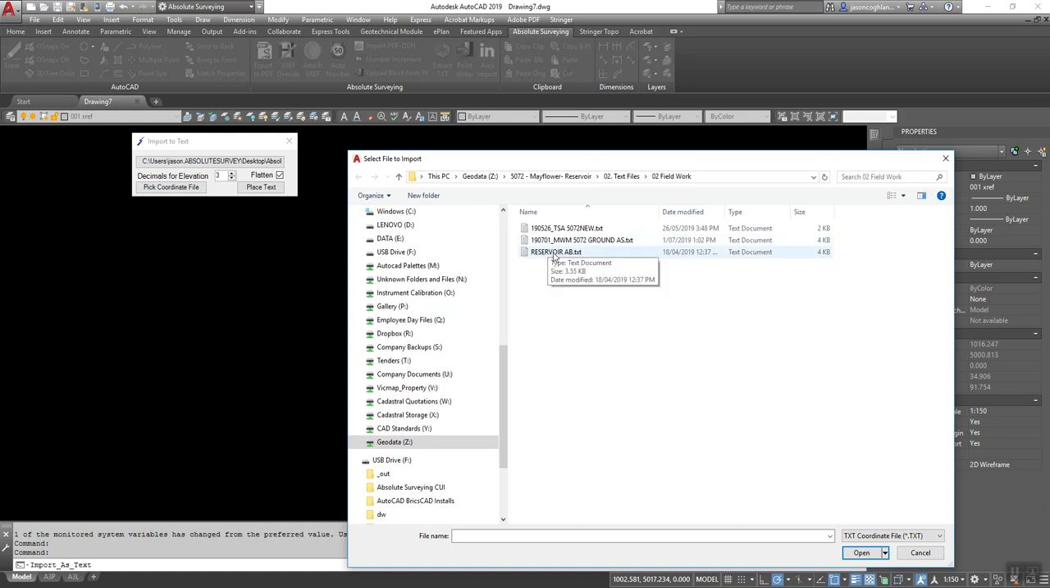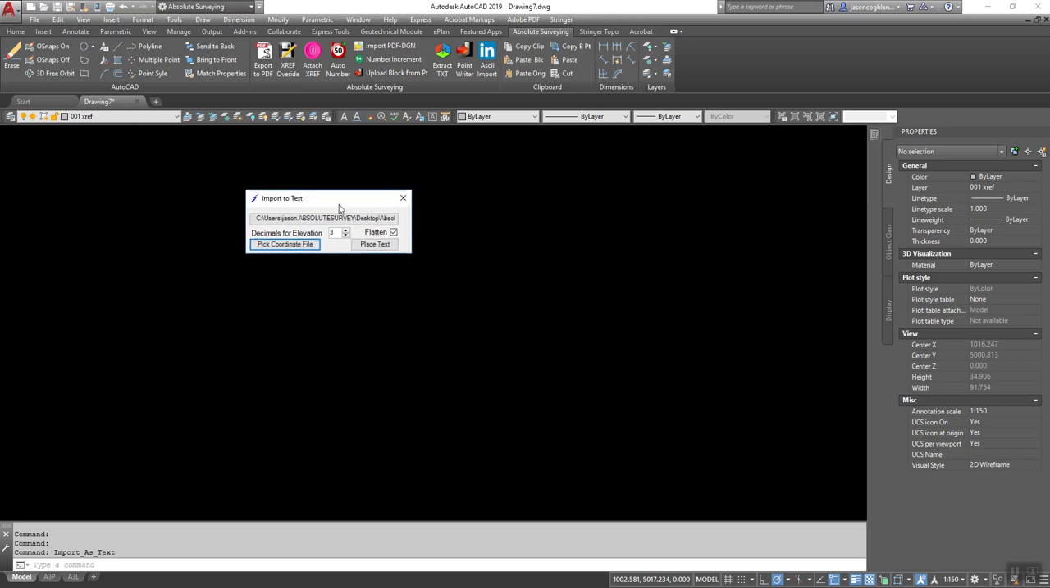So we're going to double click on the reservoir AB TXT, and this little form pops up over here. So in this form, we want to change it to 2 decimal places. We want it to be flattened, all right, so that it's 2D.